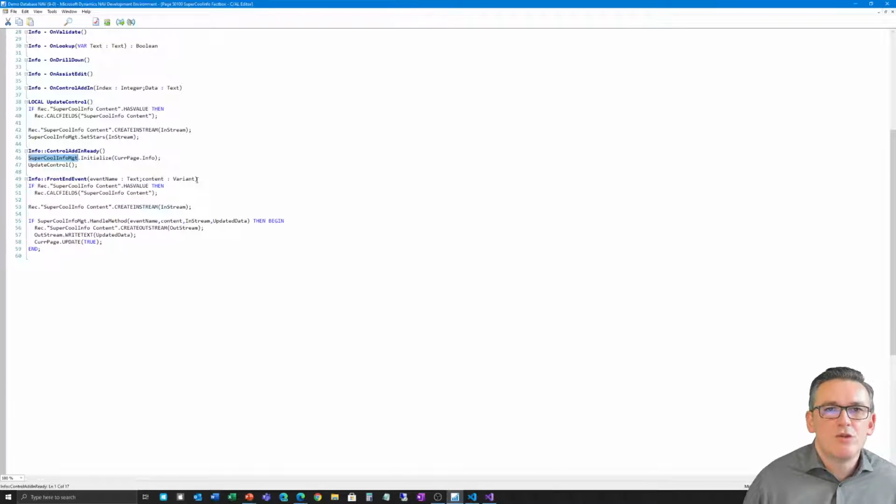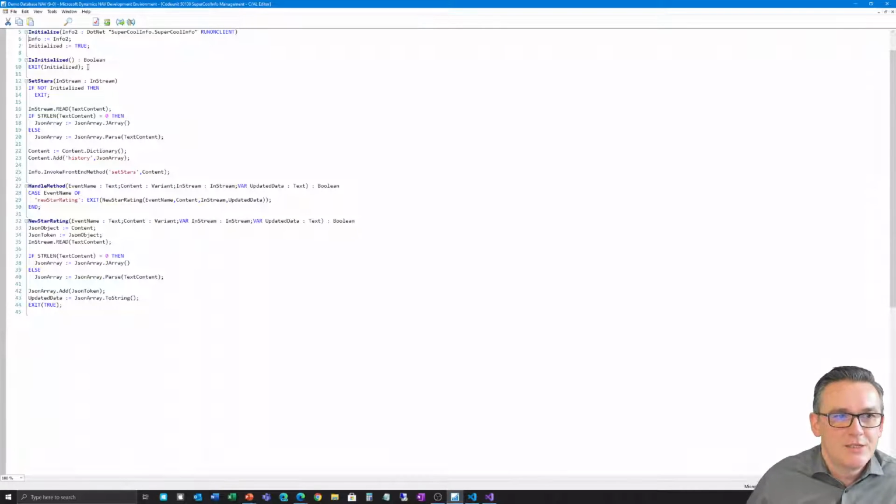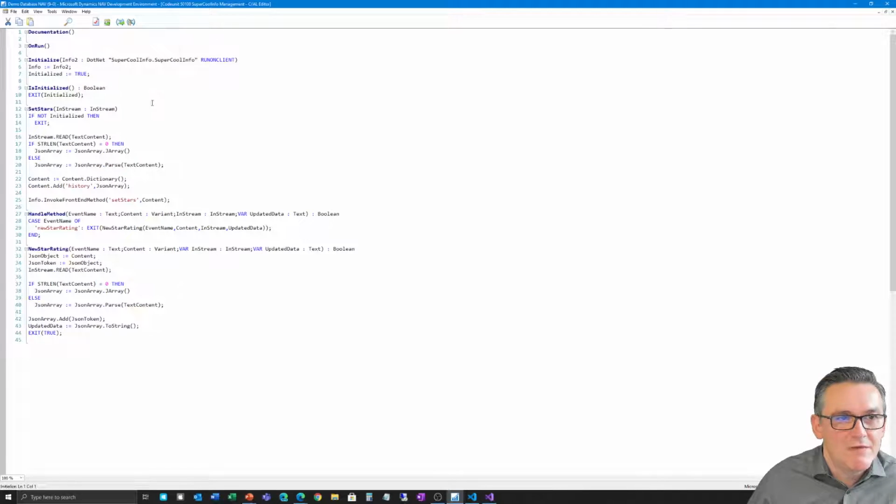This code unit is going to do everything with the front end. I don't want to do anything from the page itself. And what I do, I pass the reference to my control add-in. Since this is .NET, control add-ins are .NET even though they host JavaScript. If I take a look at this, initialize actually receives an instance of my interface.